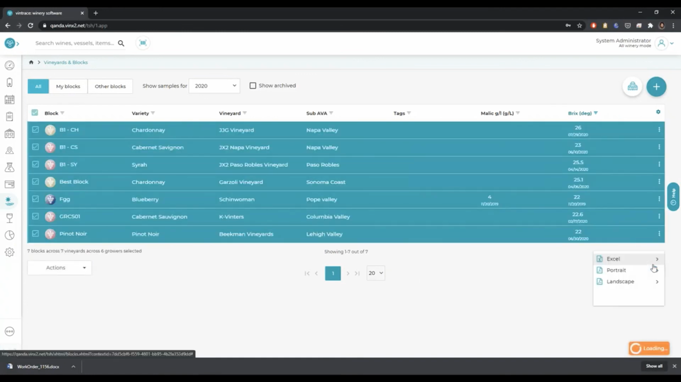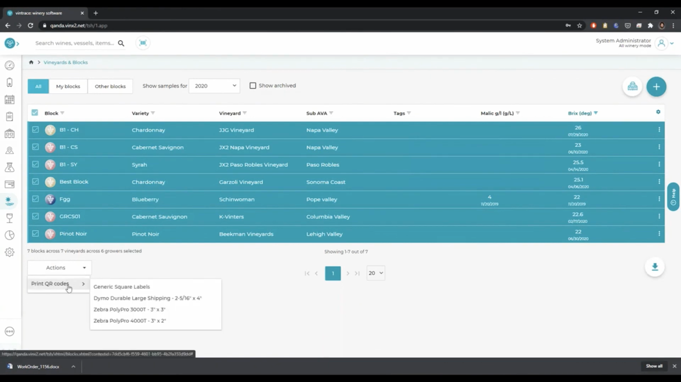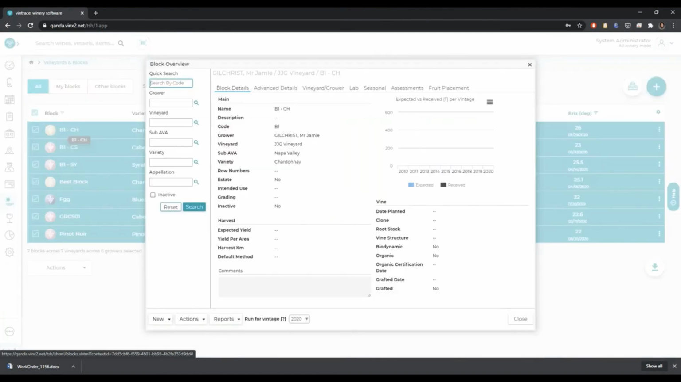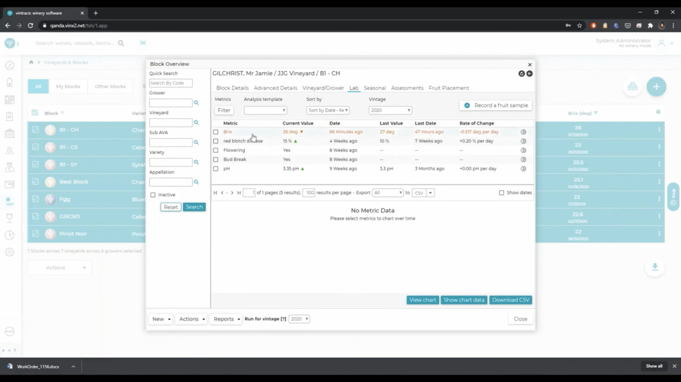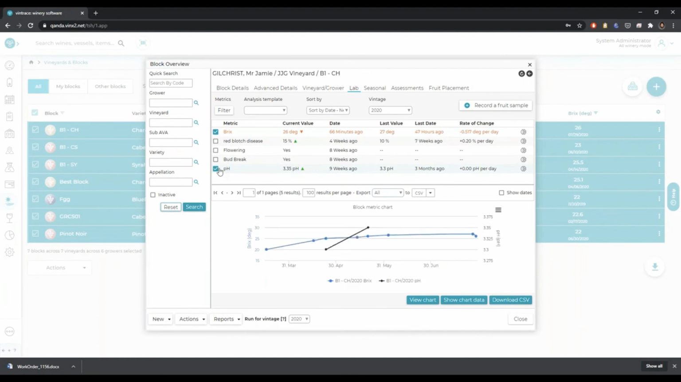Everywhere you see this down arrow, you can export out to an Excel file or PDF, or you can also generate actions like printing QR codes for these blocks. Or if you click on one of the blocks, you'll see what you saw on the phone, your expected tons versus what you received. If you go into the lab tab, this is where vintrace will actually graph. So I can graph my Brix and my pH with each other, and then you can download or export this out as well.